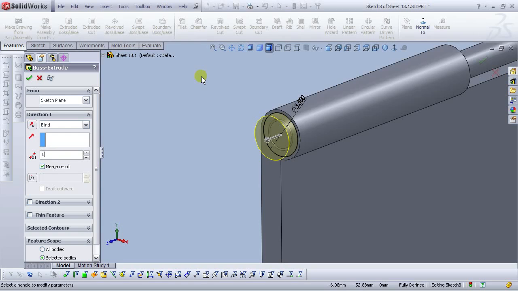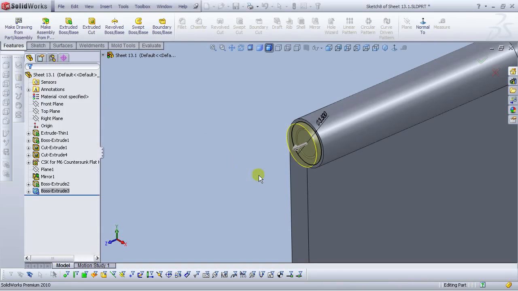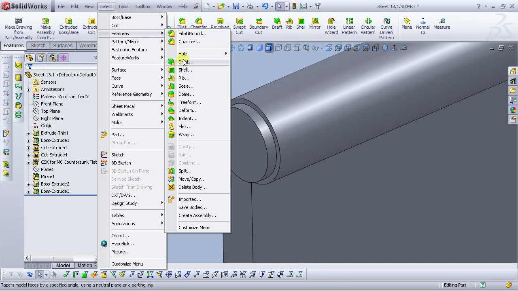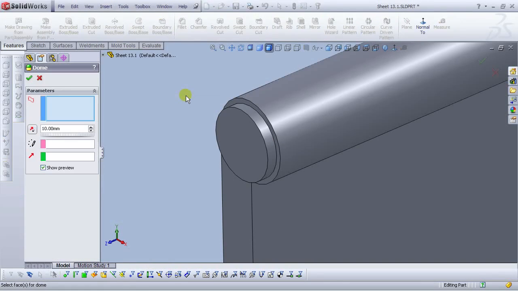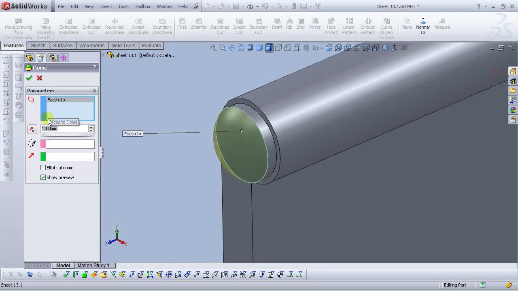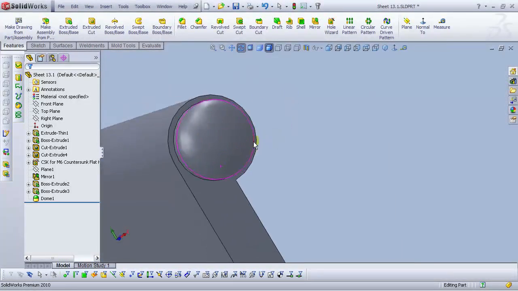OK, type 0.5 millimeter. Looks good. Select OK. Now let's use a dome feature. Go to Insert, Feature, Dome. Select this face here and type 1 millimeter and select elliptical dome. Now select OK. OK. Now we have our little dome.